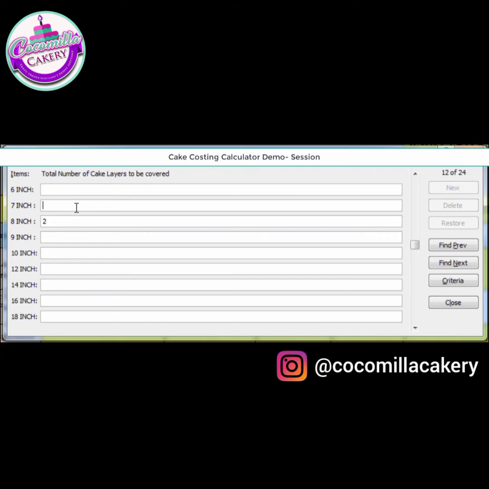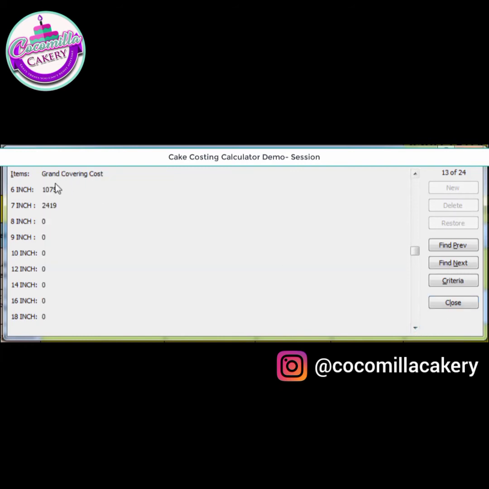Let's say for example, this is a buttercream cake. How many layers are we doing? We say we're doing 3 layers. Just input 3 layers. For the 6-inch, we say we're doing 2 layers. Just do that only. You can do that for all others. I'm just going to show you an example, and you see it gives me my total grand covering cost for the 2. Can you see? Great.